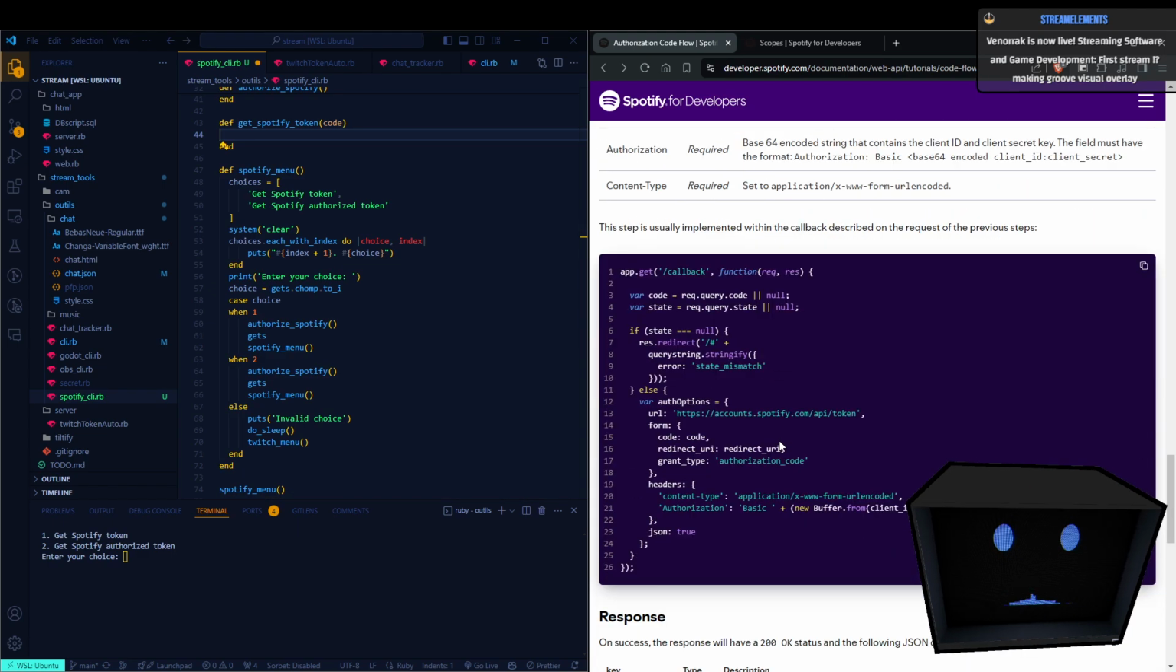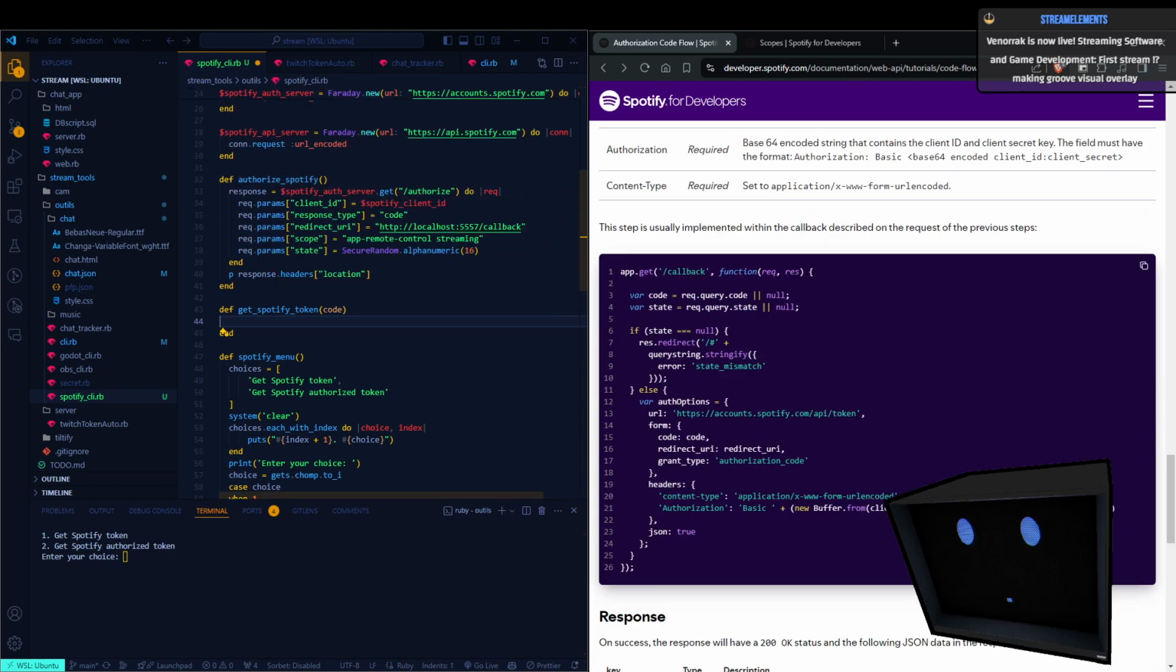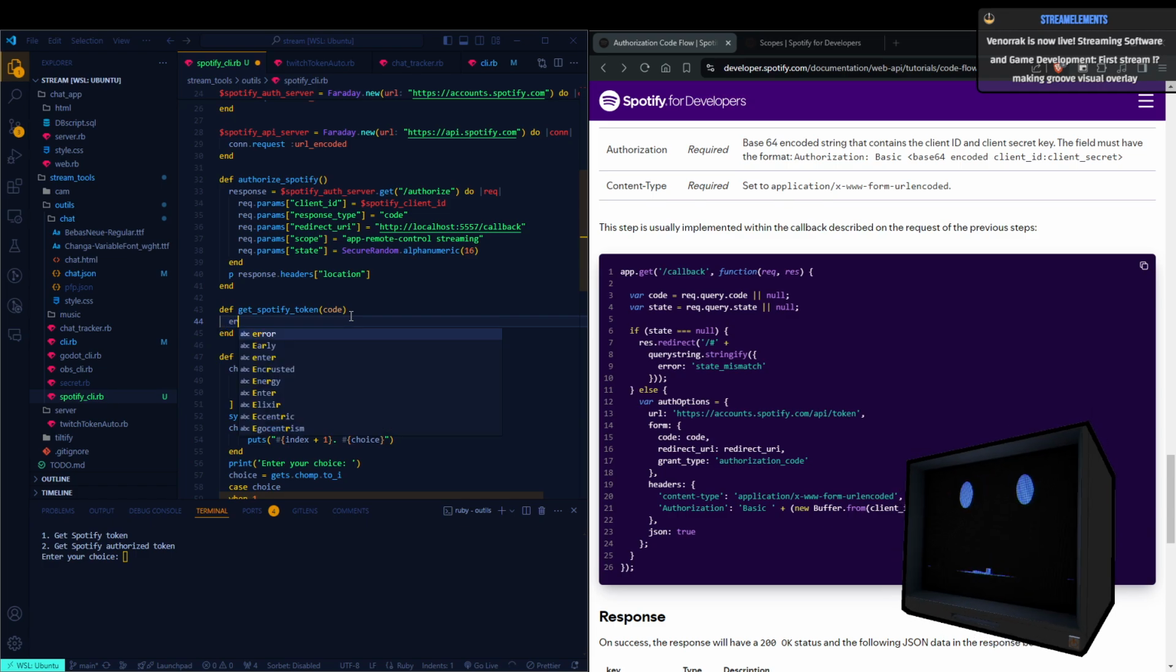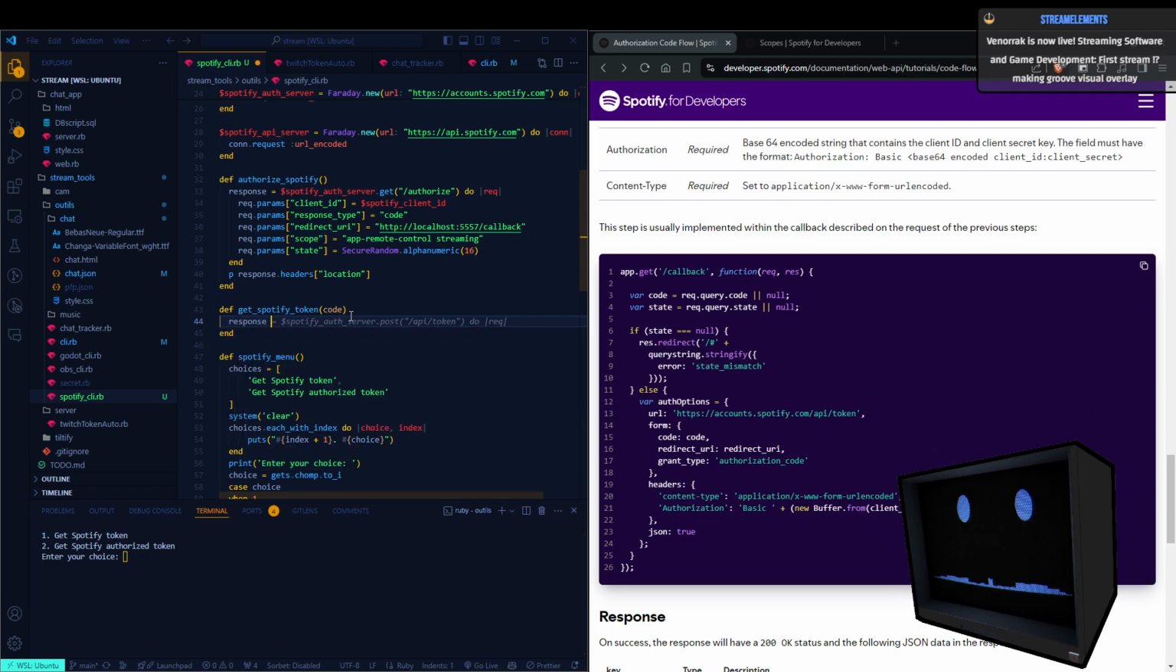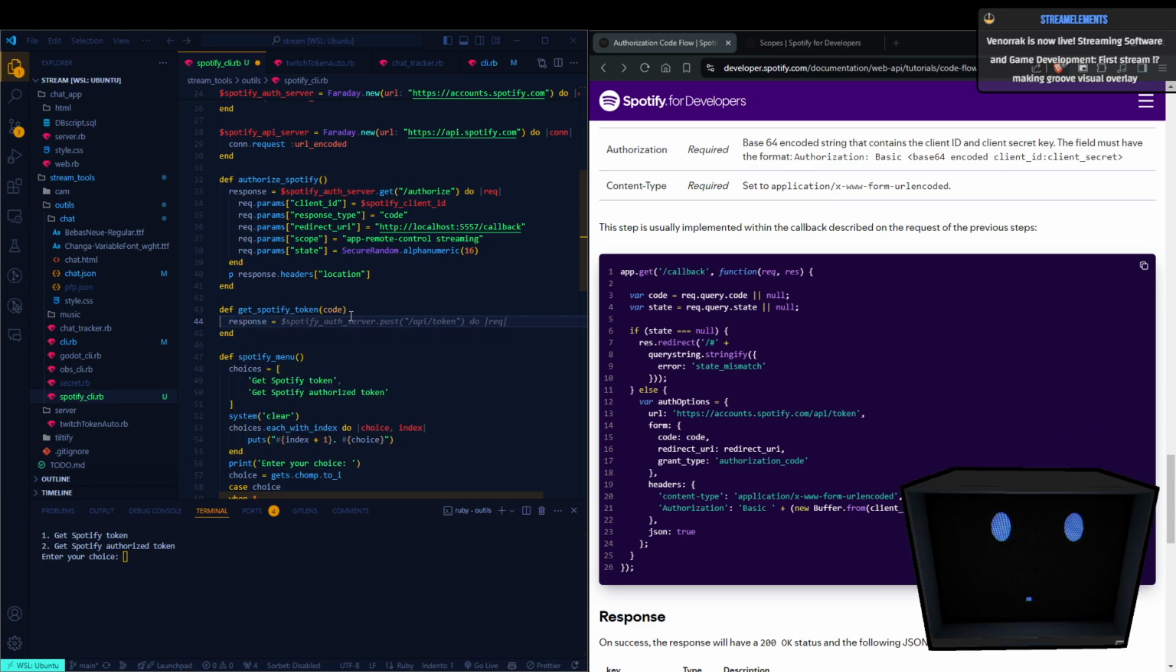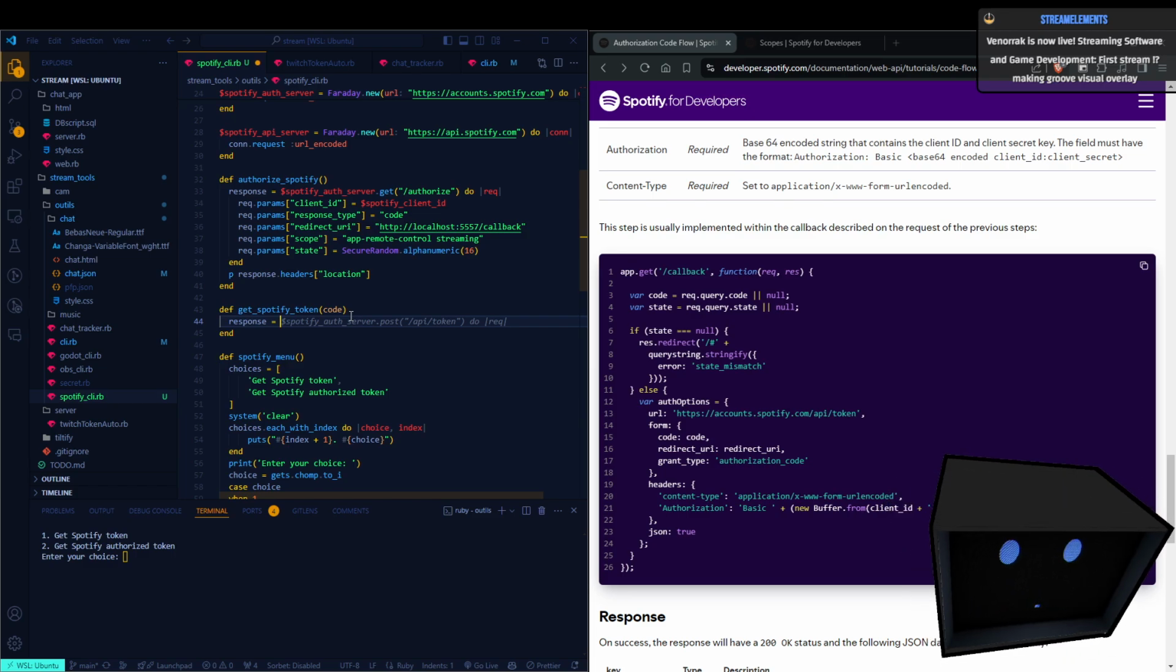Okay, so what does it look like? So response is equal to, so it's API token. Oh.